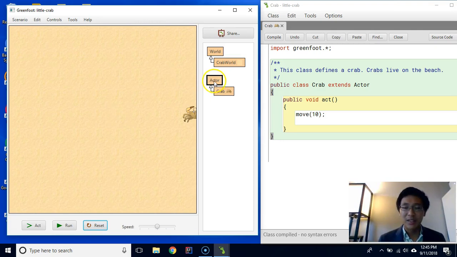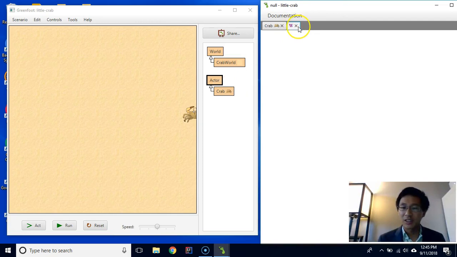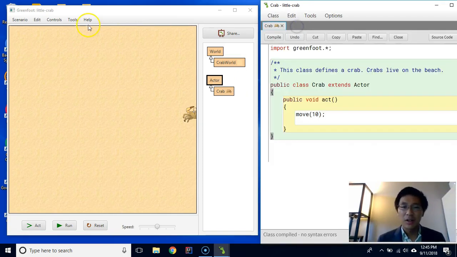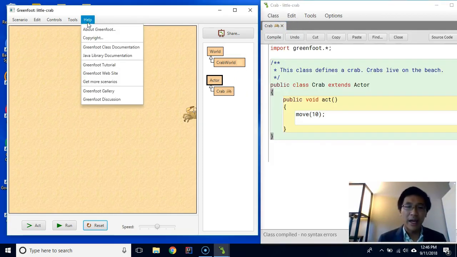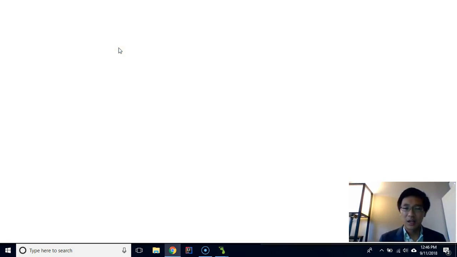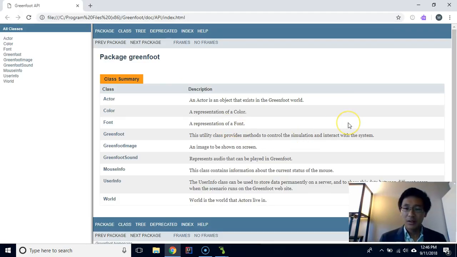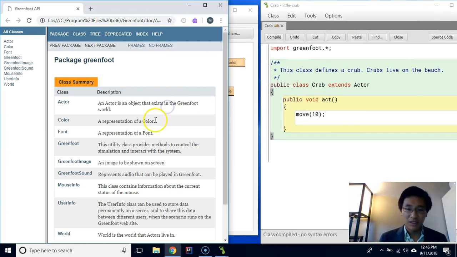Instead, they'll read the documentation. So here we see open documentation. Turns out in the latest version of Greenfoot, this doesn't work so well. So instead, we'll go to help, and we'll go to the Greenfoot class documentation. This is also known as the API, which stands for Application Programming Interface, because we're programmers who are writing applications. This is where we get our information about these classes that we're using.